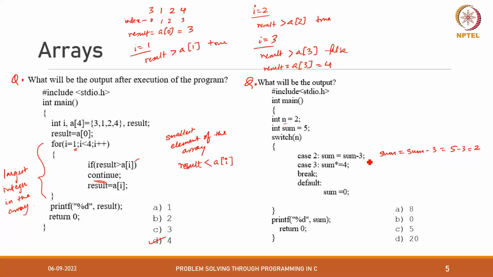But there is no break statement as such, so it will go and execute the next statement as well, and that is sum is equal to sum into 4, basically. This is a shorthand operator for that. The value of sum is 2, so it will multiply it with 4, and the value will become 8, and then we have a break statement. So it will break out of this switch case, and it will print the value of sum, which is 8.